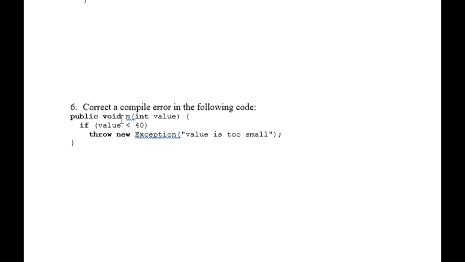So what is the compilation error in this program? Method name m and one parameter integer value. If value is less than 40, it throws a new exception. As the method throws an exception, either you need to catch the exception or declare the exception. Catching means you need to have a try catch block, or else you write here throws exception. That is what you call declaring.